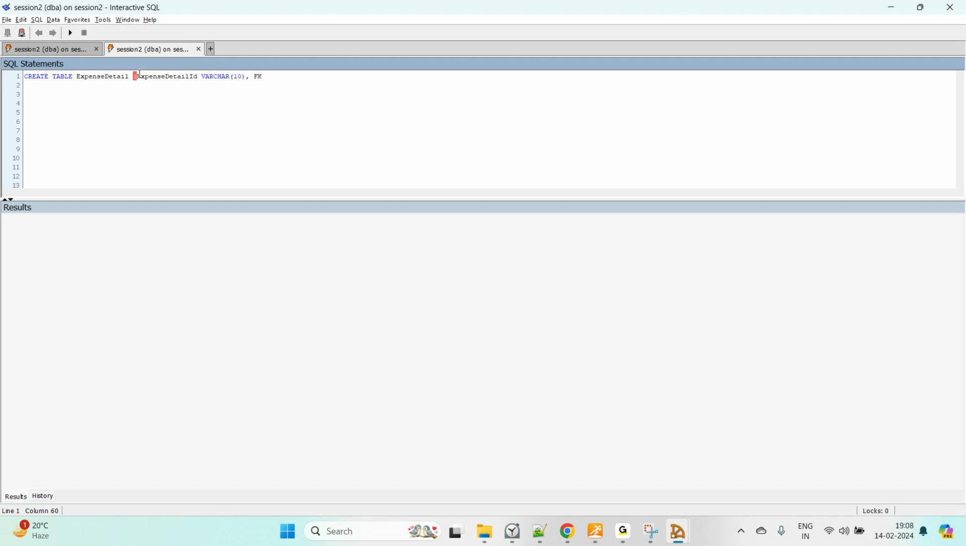then fk expense. So it will be a foreign key from master, expense master ID, and it is also a varchar, because the primary key is a varchar there, and date, you can say expense date, and it will be a date, expense value, and it will be an integer, and it will be a primary key. Any question here?